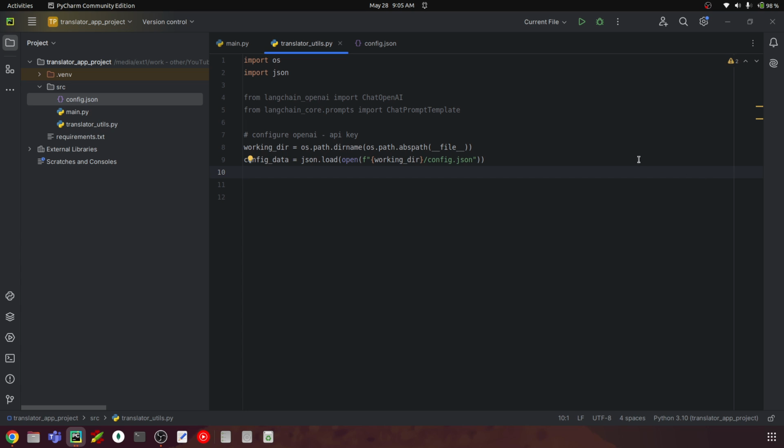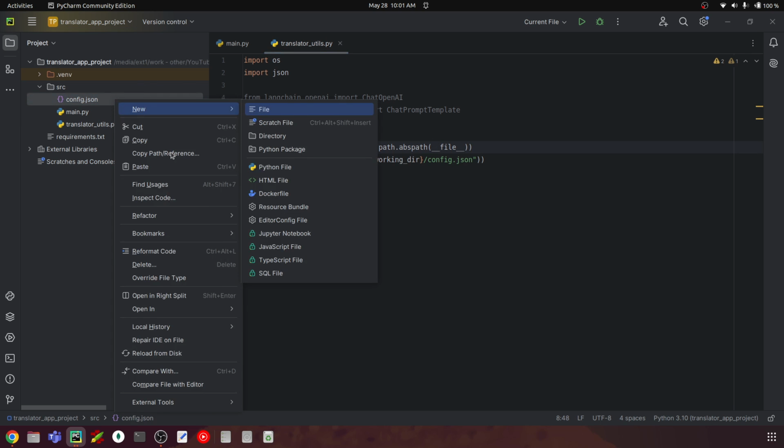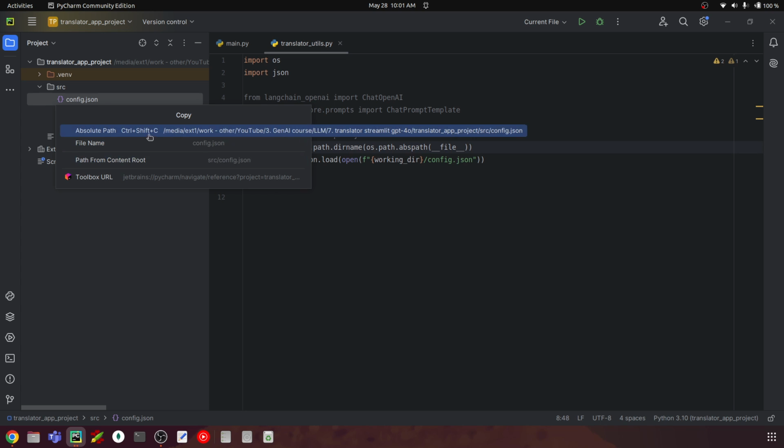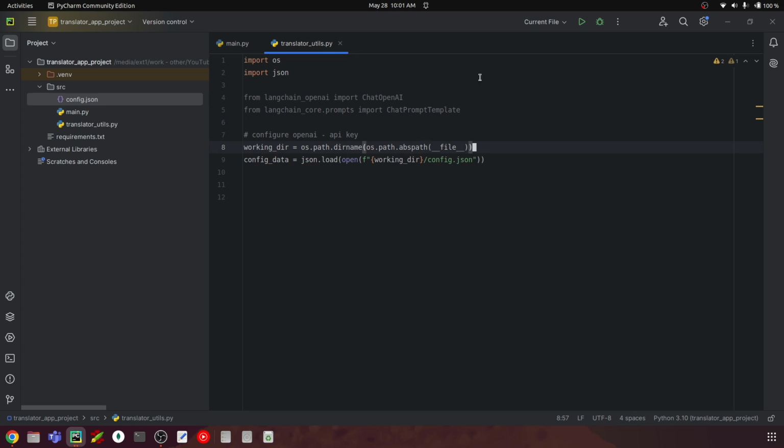So in order to avoid that, we are using this piece of code which is going to get the path of the file. When I say __file__, it's going to get the path of this translator_utils.py file. We pass this special parameter called __file__, which refers to this translator utils file. Wherever this file is located, it will take that directory and pass it to this variable called working_directory. Now we can attach this config.json file to this working directory, which will be the exact path that we are seeing over here. So instead of mentioning this directly, we are saying get this directory from your current file and then add the config.json file to it.